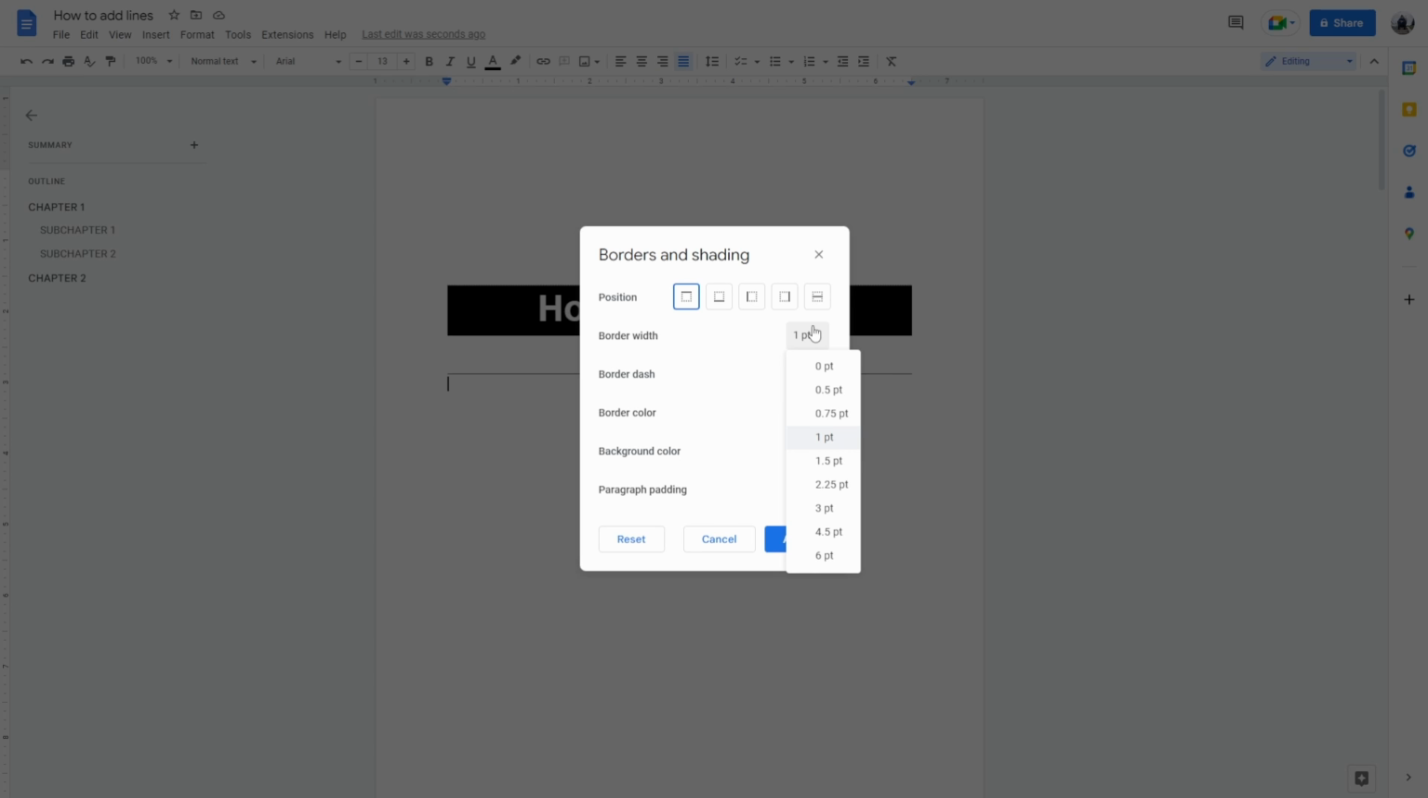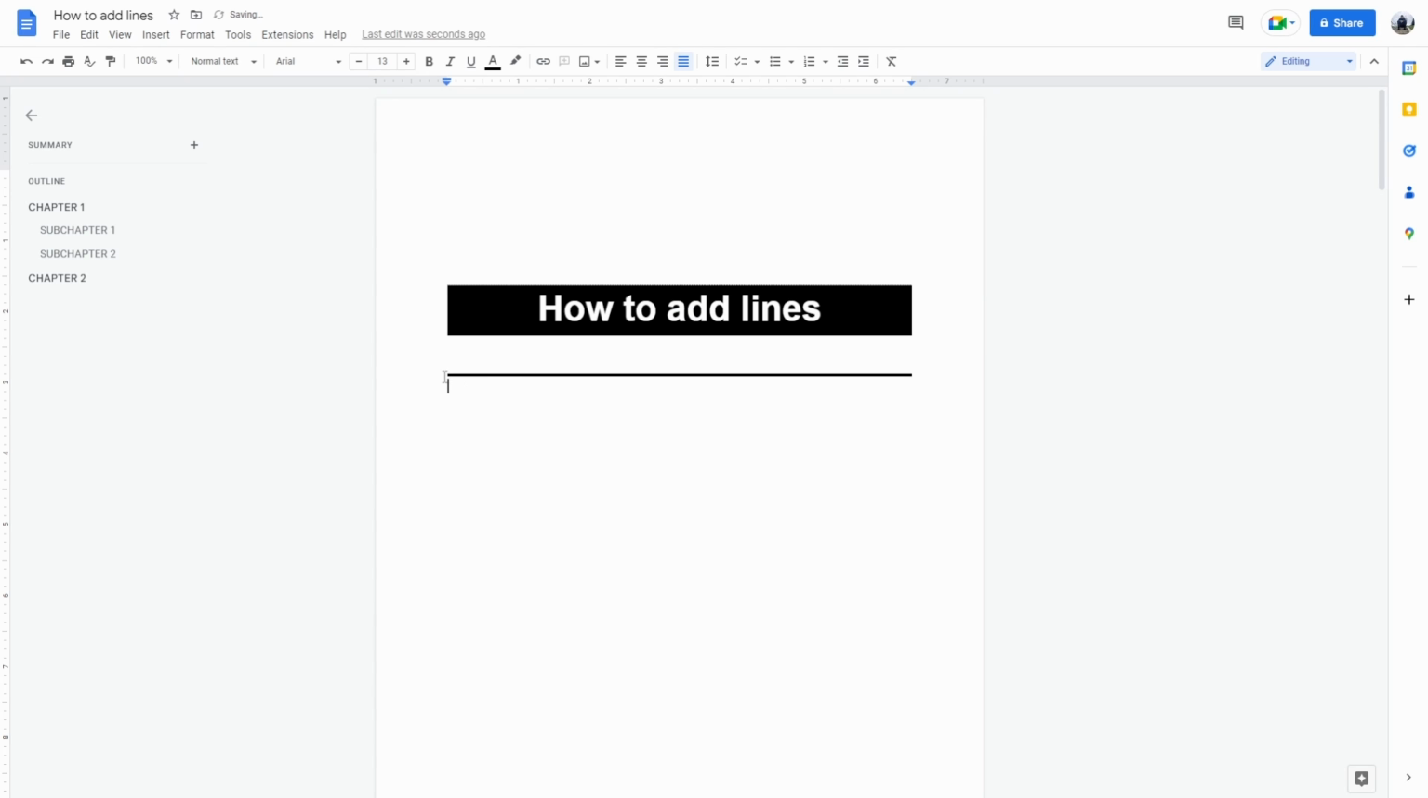If you want the line to be a bit girthier, a bit thicker, you can select this. And here you go, it's gonna appear thicker. So that's how you add lines in Google Docs.